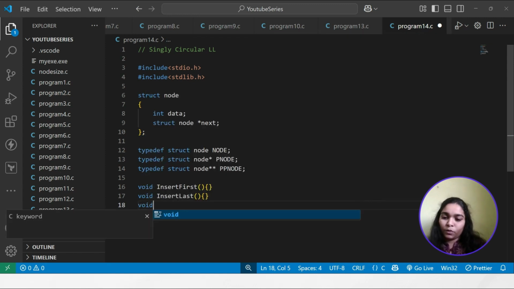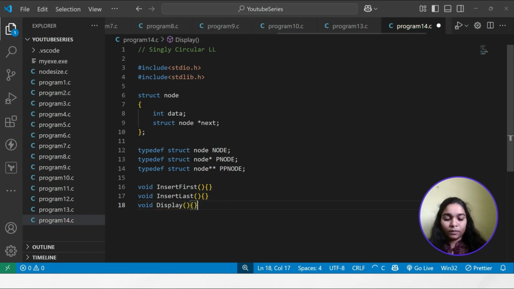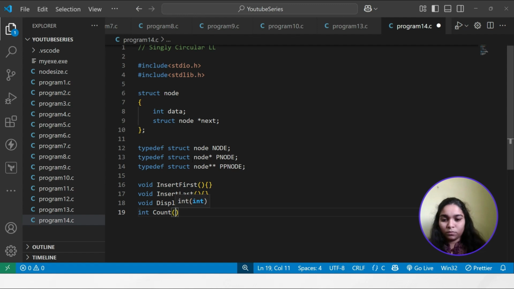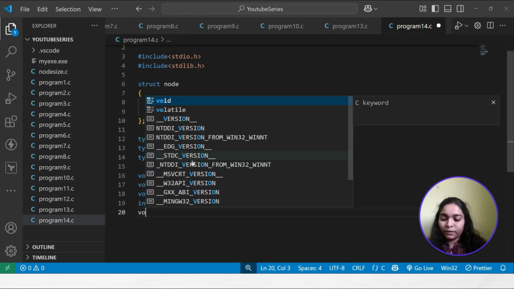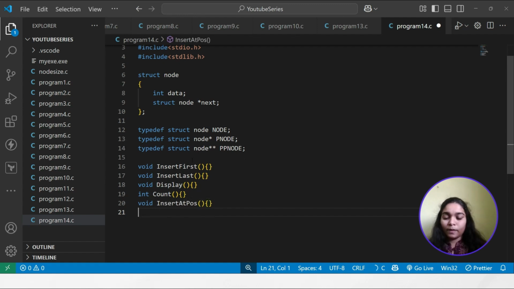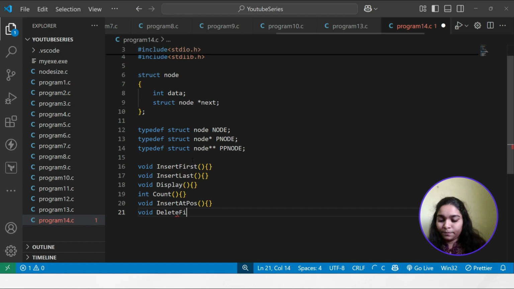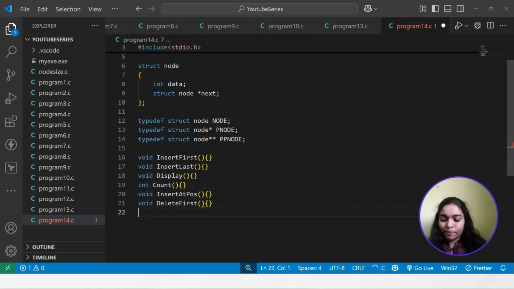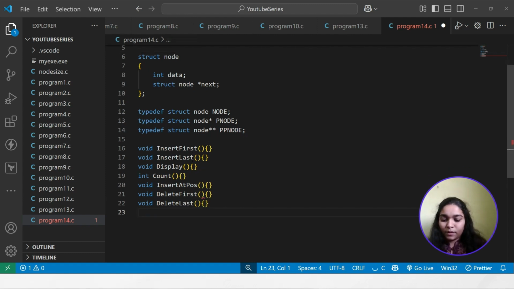Then we have, let's say, display first, void display. Then int count. Then void insert at position. Then three delete functions. So first is delete first. Then delete last. And last is the delete at position. So these are the eight functions, and we will see it one by one.